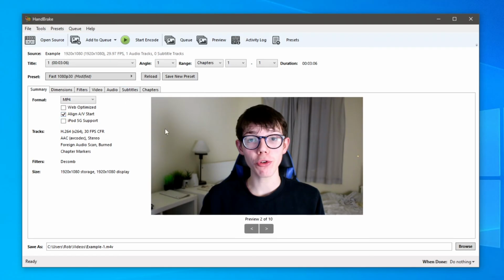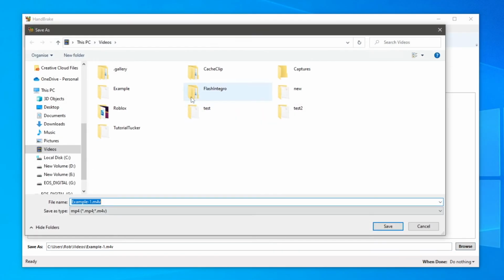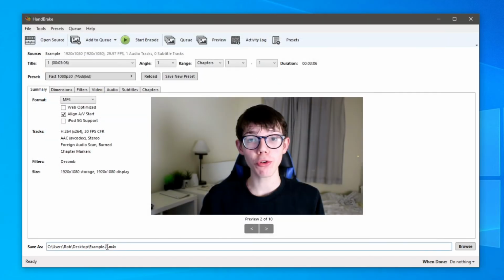And then once you're done, I recommend changing the save as output. So you can click browse. I'm going to change this to my desktop. So I'm going to click desktop and click save, and then just change the name to finished, just so I know which one's which. And then at the end, we'll compare the video size. So I'm going to click start encode. And as you can see, it's now going to start.